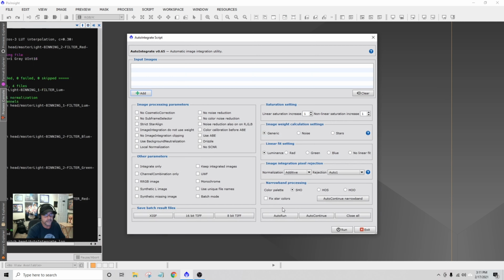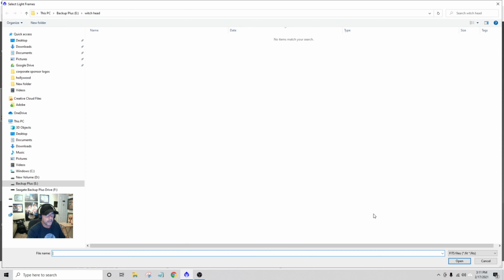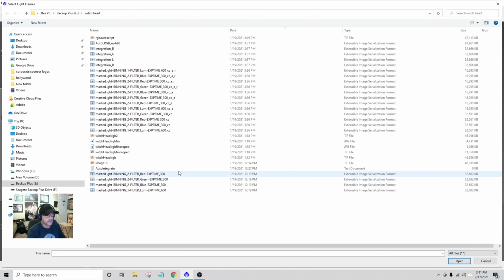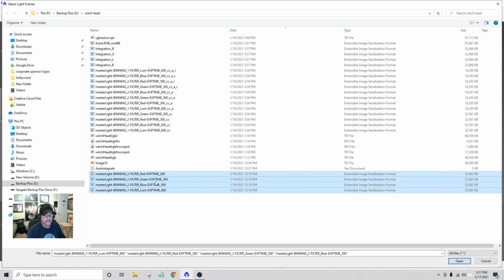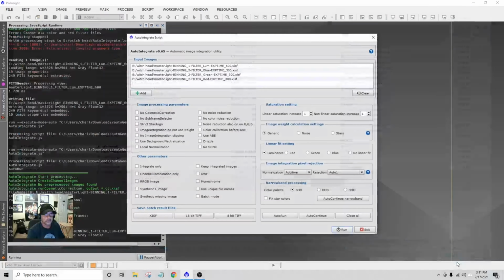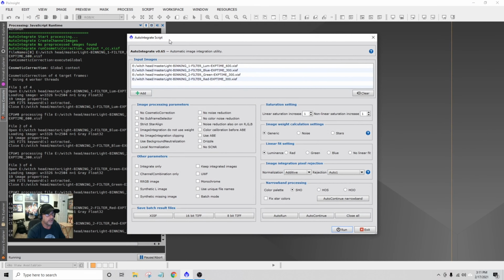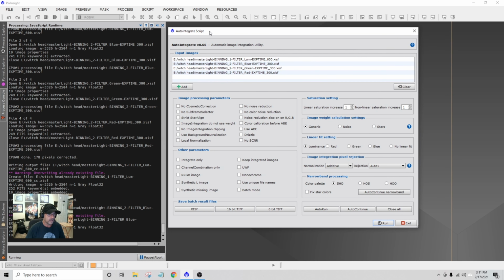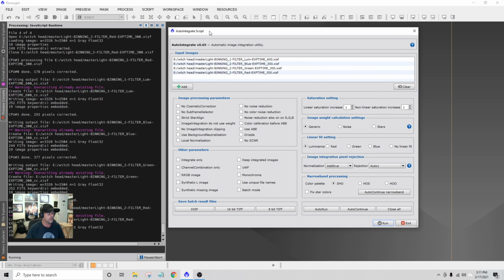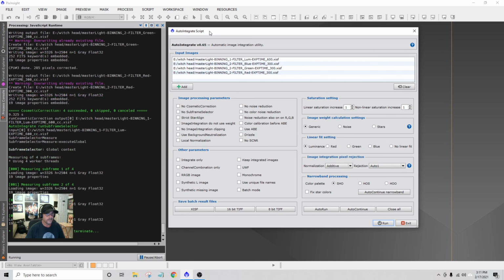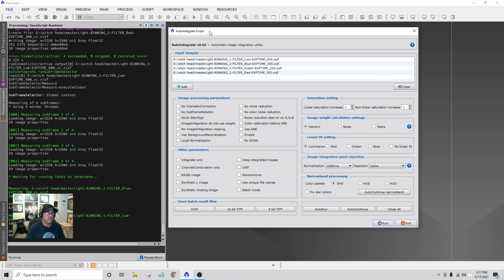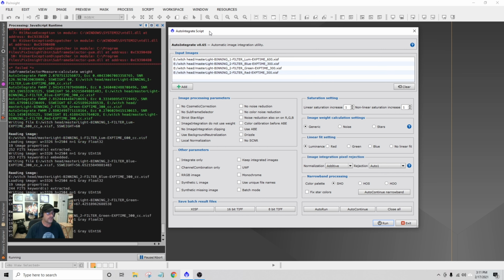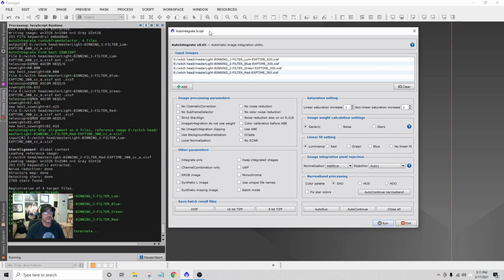We'll try it again. We'll hit Run. I'm going to change my all files to that. I'll hit Open. And we're going to let it do its thing. So hopefully, with any luck, this will work this time. And it's going to present us with a final file, which should be good enough for you to move on from there.